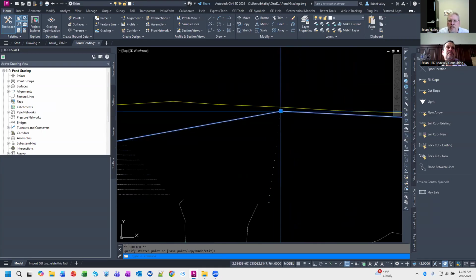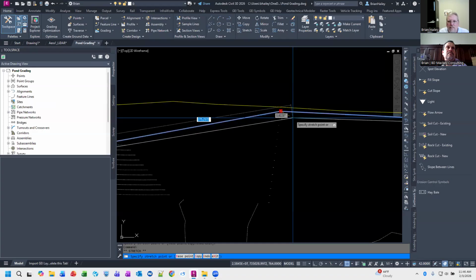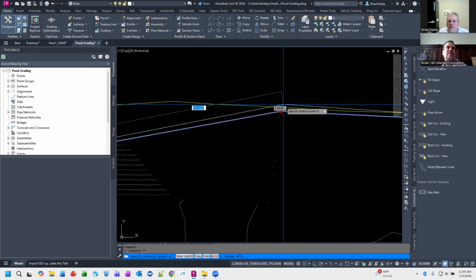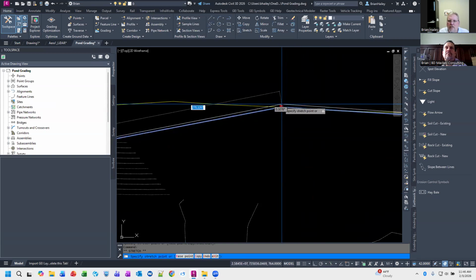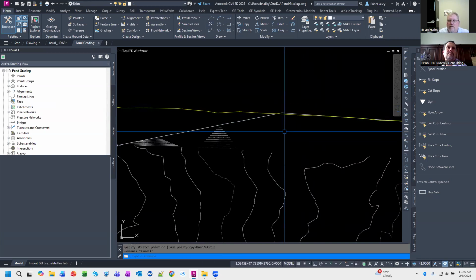Yeah, you can see it's working now, but as soon as I move outside of it, why is it snapping? I don't have my snaps on. It goes away. So that's probably what it was. Good call, Robert.